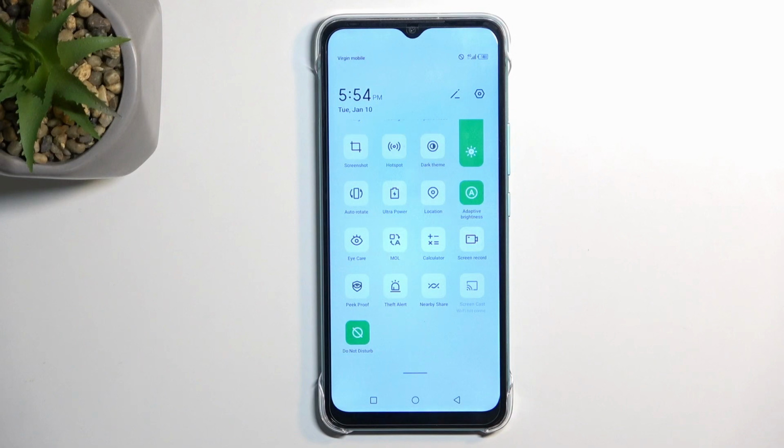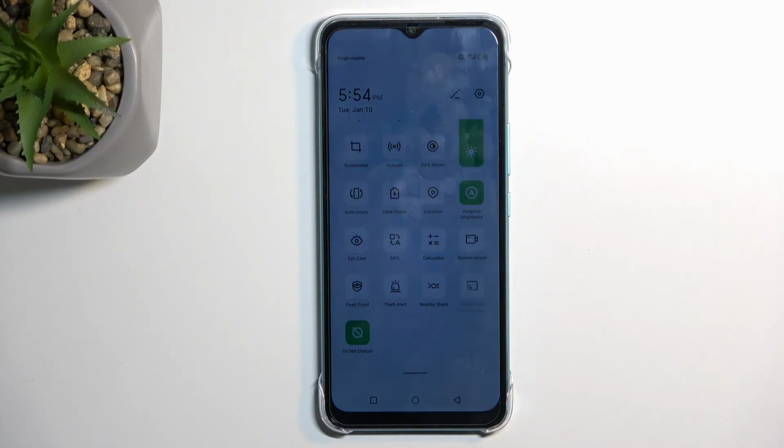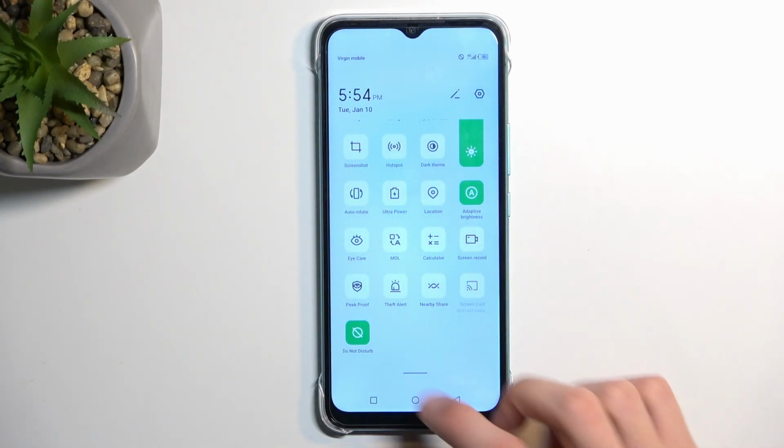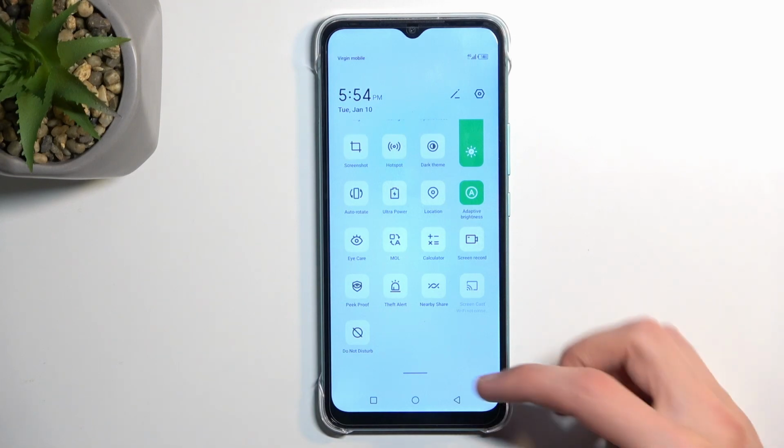So for instance, if you have selected that no one can call you, then as long as this mode is enabled, everybody that tries to call you, well, you won't actually know about it, because the phone won't be letting you know in any kind of way. So just make sure you turn it off by tapping on it once more once you're finished with it.